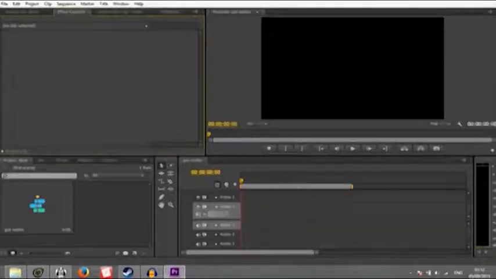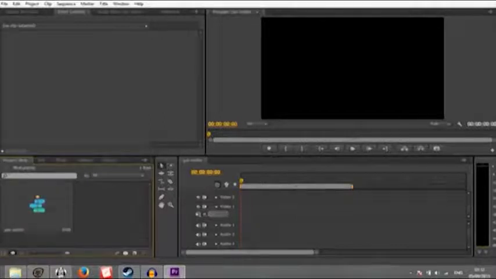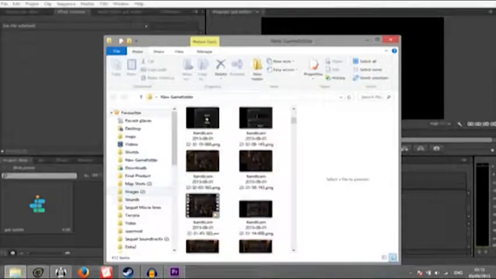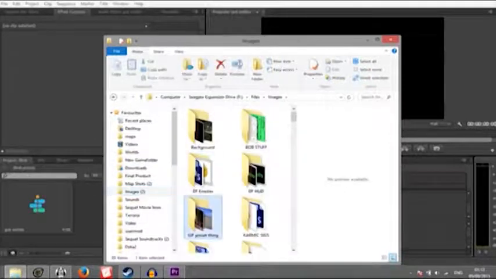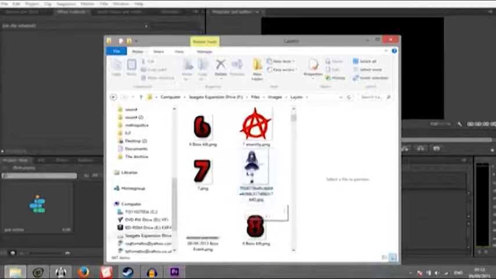Okay, so this thing right here is the timeline. This is where you put the video clips, this is where you put the sound clips. Video clips usually come with sounds. And this is where all your assets go. For example, you want an image, right? Let's go to my image files. Sorry for my messy desktop, by the way. I got a lot of folders and crap for filmmaking.